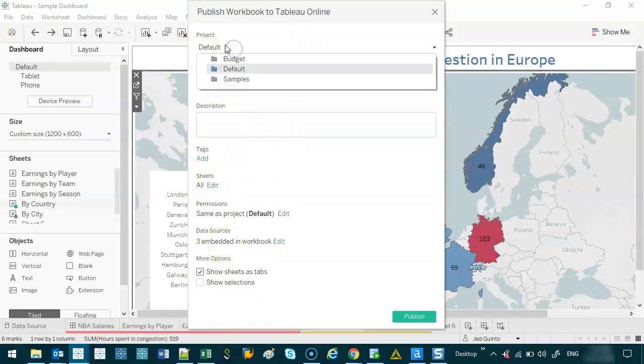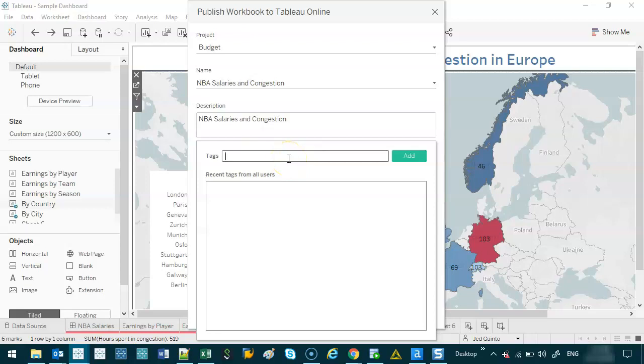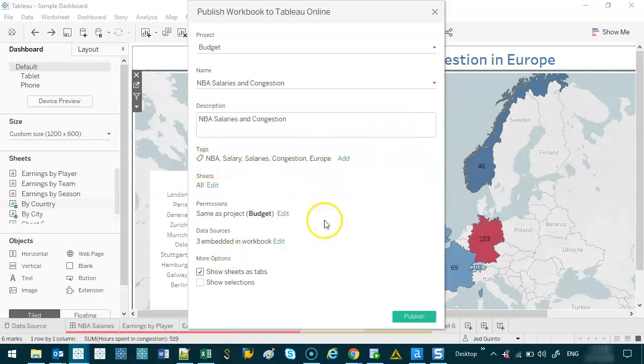So let me show you. Let's first choose where we're going to put it. Let's put it into Budget, the one that we created before. And let's give it a title. So we'll call it NBA Salaries and Congestion. All right, let's give it a description. Let's just give it the same. I'm being lazy. Tags you can add, and that's basically you can say NBA, salary, salaries, congestion, Europe. It's so that when people are searching for it on the platform, they can find it, pretty much like Instagram. We go Add, and that's it. So you just click outside. We now got tags to make it easier.